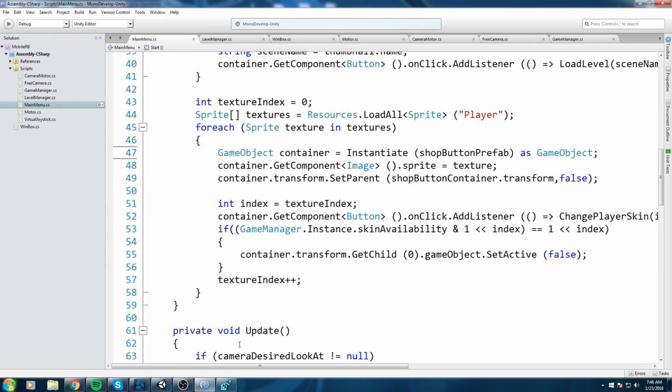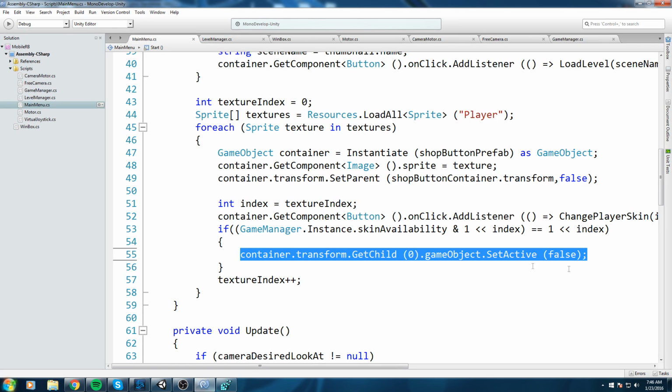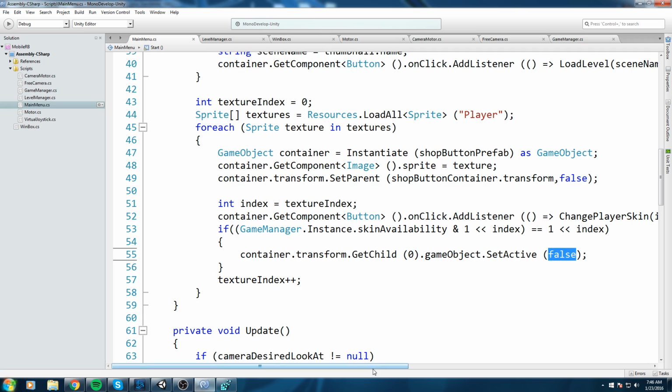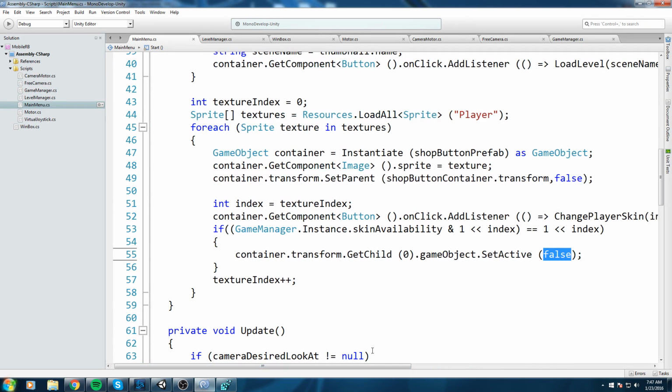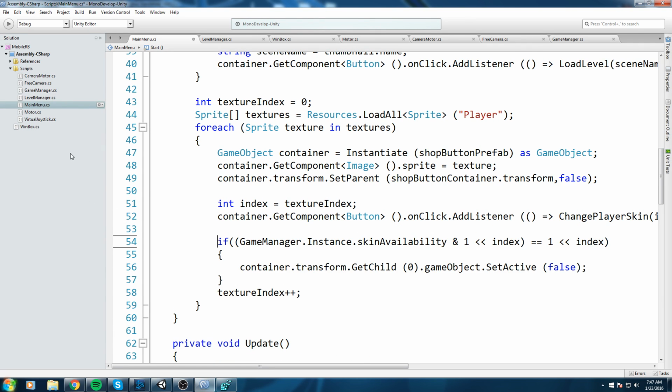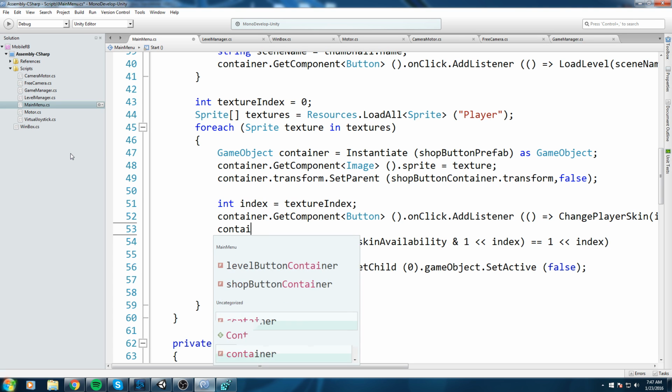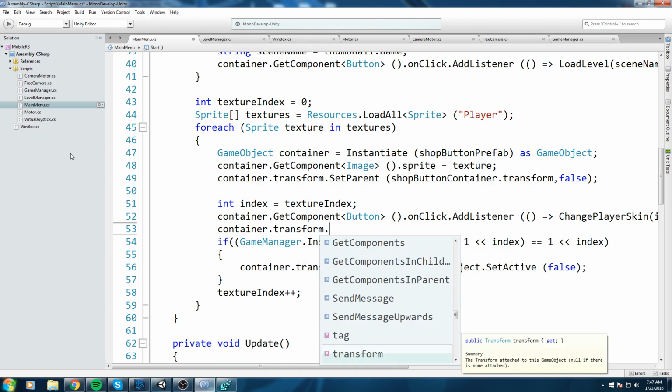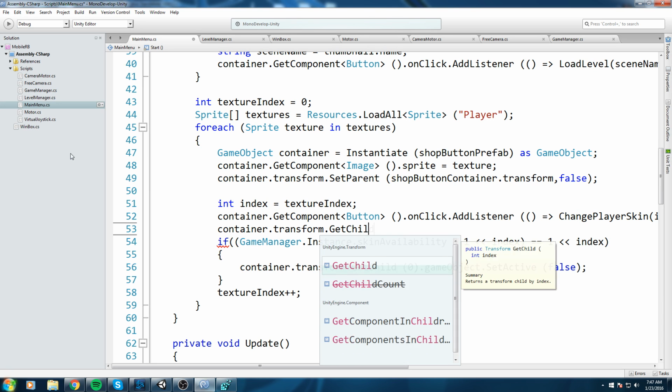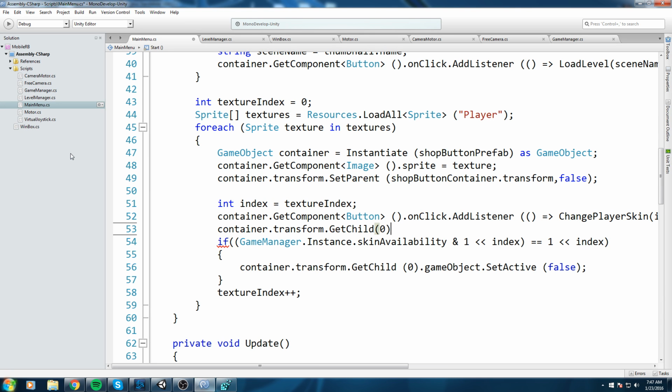So we pretty much do set active on true if. Okay, so this is for the overlay. So we set that to false if the skin is bought, we set the overlay to false. So basically, starting from here, we could go ahead and do something. So what we're gonna do is we're gonna say container.transform.getChild at the index 0. Now we should have the overlay.